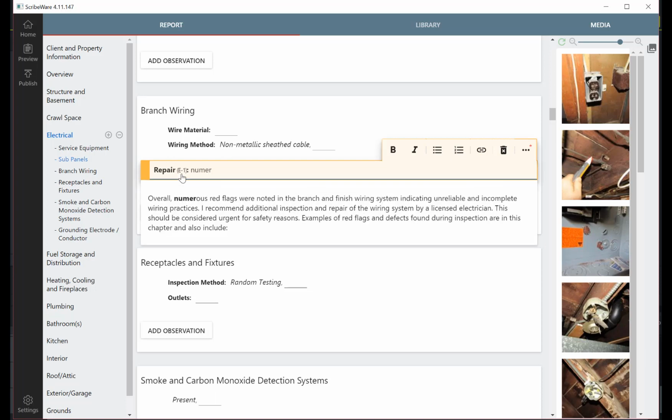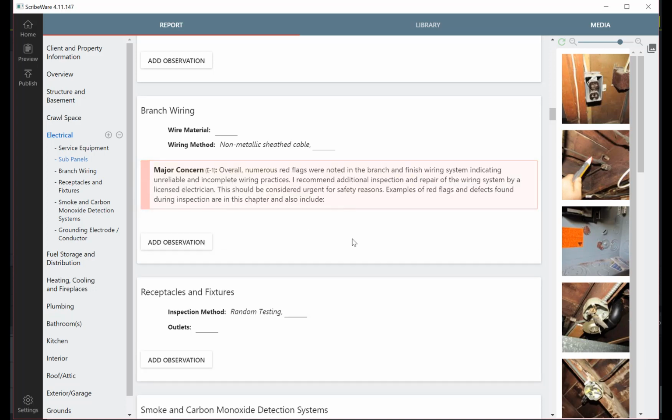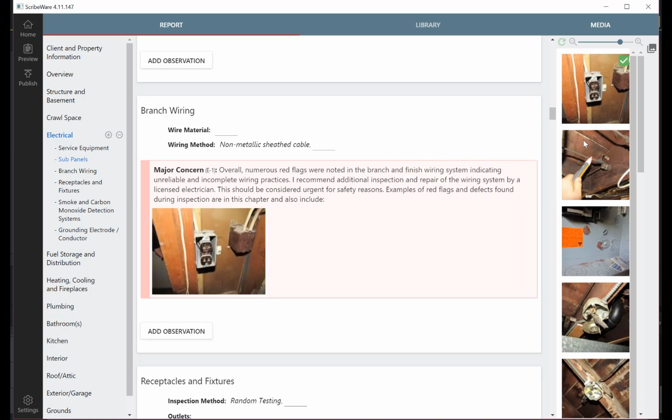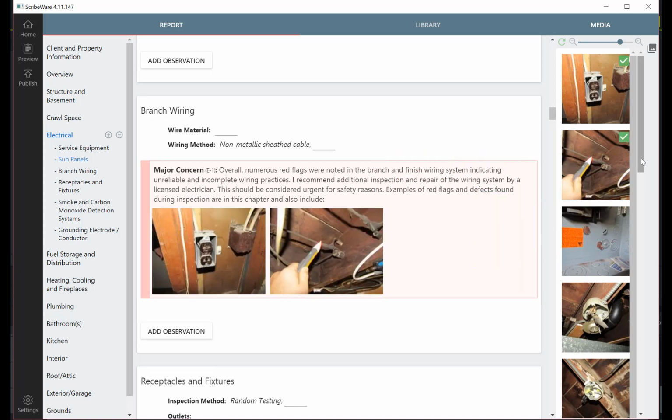I'm going to make an observation here and I'm just going to type in "numerous," and that gets the observation I want: that overall numerous red flags were noted in the branch and finish wiring system indicating unreliable and incomplete wiring practices. I'm going to recommend additional inspection by an electrician. And the last sentence is: examples of red flags and defects found during inspection are in this chapter and also include. And so now we're going to start dumping pictures in.